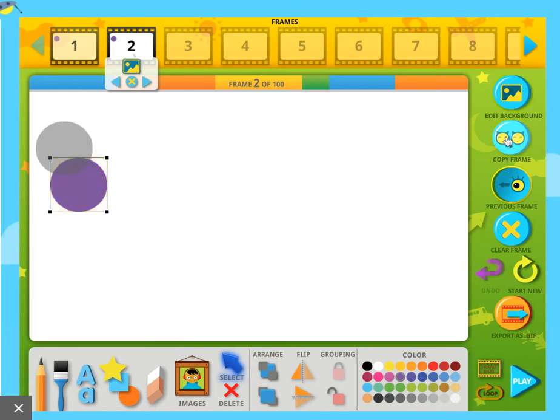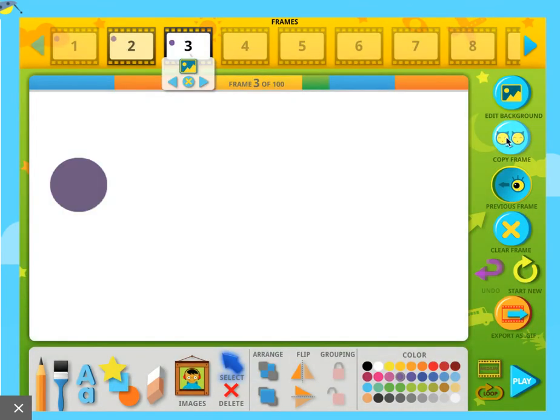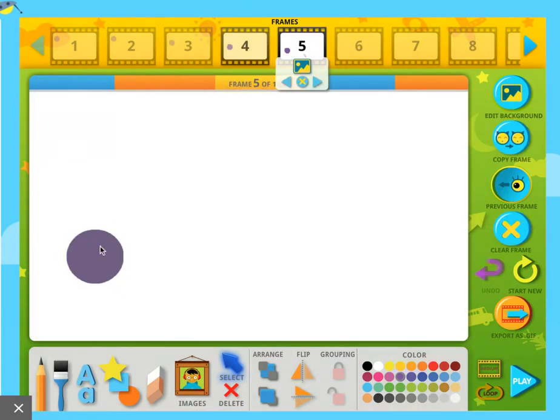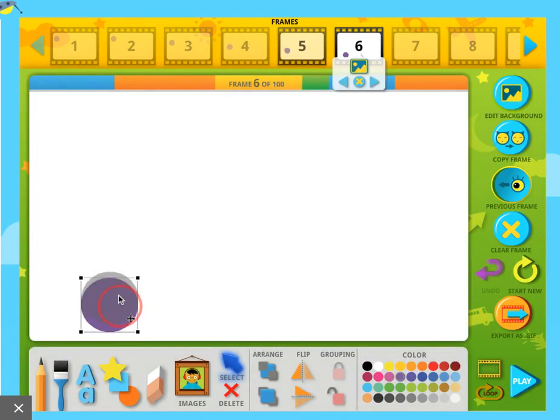So now I'm going to copy my frame again. And you notice that frame number 1 went away. Now I can see number 2 and number 3. And if I move my ball, there it is. Frame number 2 and frame number 3. And I'm going to keep doing this. Copy and move. Copy and move. Until my ball reaches the ground.